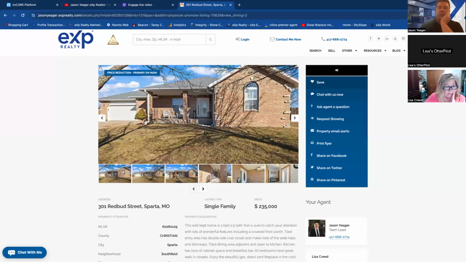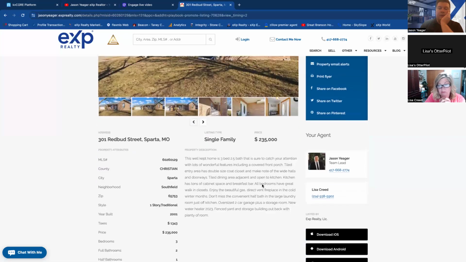Single property squeeze page here. Chat with us now, ask an agent a question, request a showing, property email alerts, print a flyer, share on Facebook, share on Twitter, share on Pinterest. So this is where they'll be directed to, right?